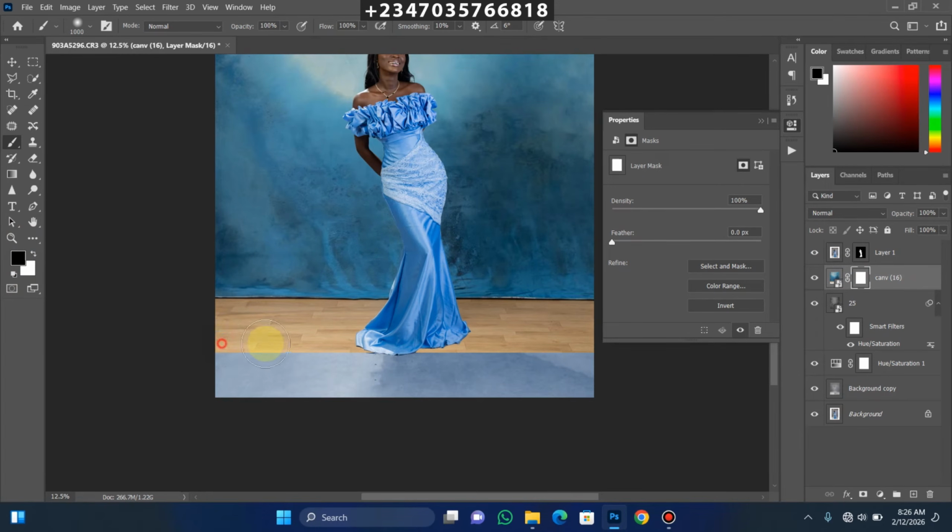Then reduce the brush size. Then scroll over the area I want to clean off. Scroll over it lightly and gently until you are no longer seeing it. Scroll over it lightly and gently.